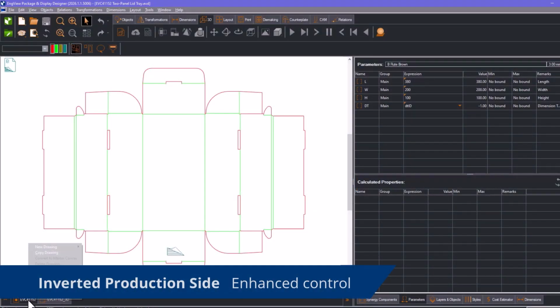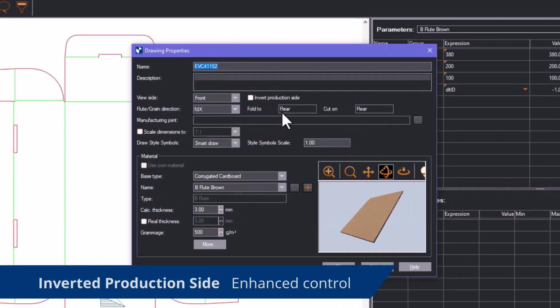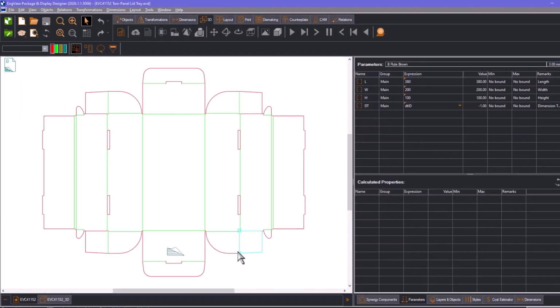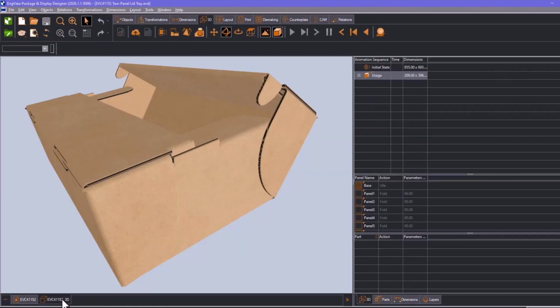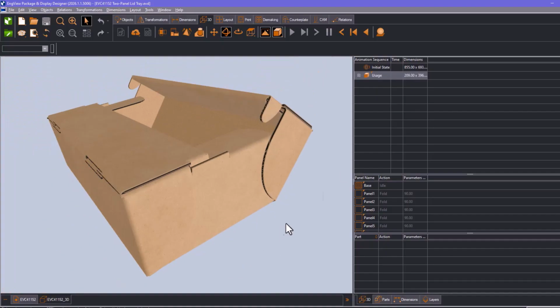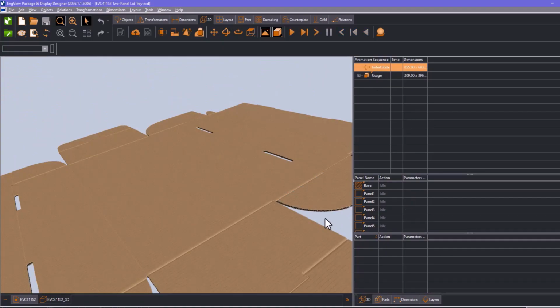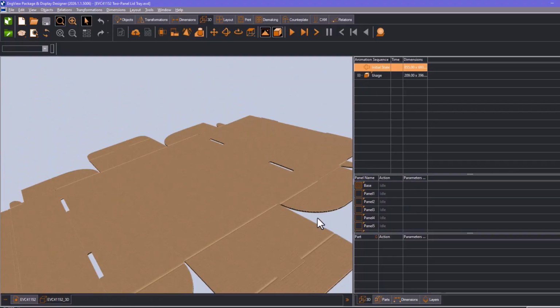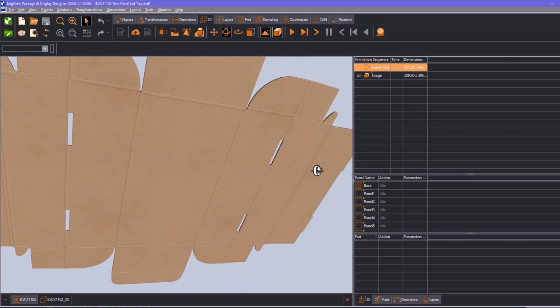Another feature of the 2026 version is the inverted production property. EngView software allows users to produce boxes from the rear side of the material while maintaining the standard production workflow. In this example, the material is corrugated B flute, which is usually cut from the rear side. We can see here that the box folds correctly towards the rear side of the material.